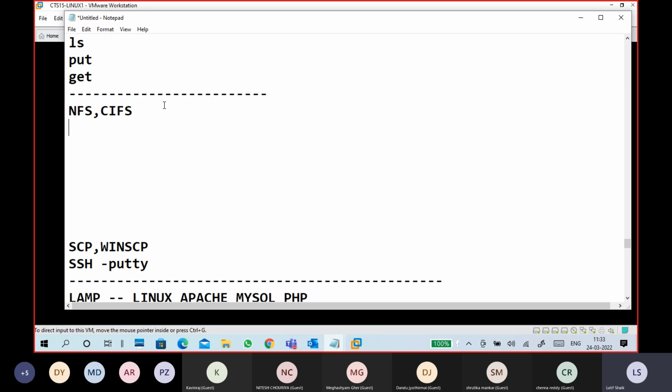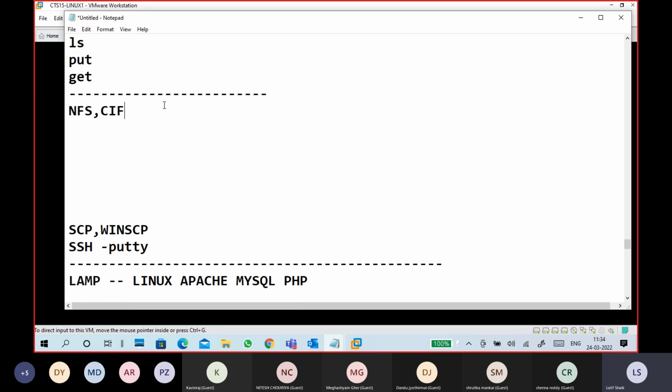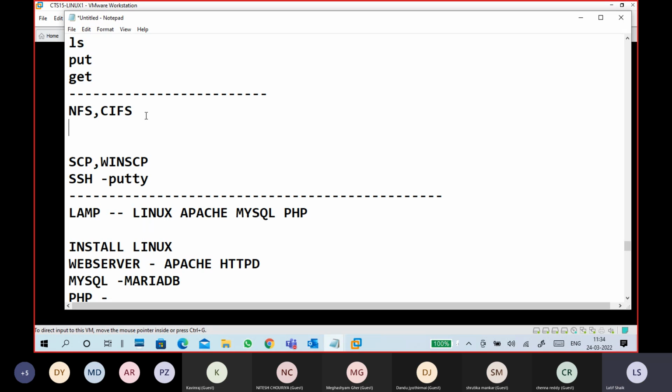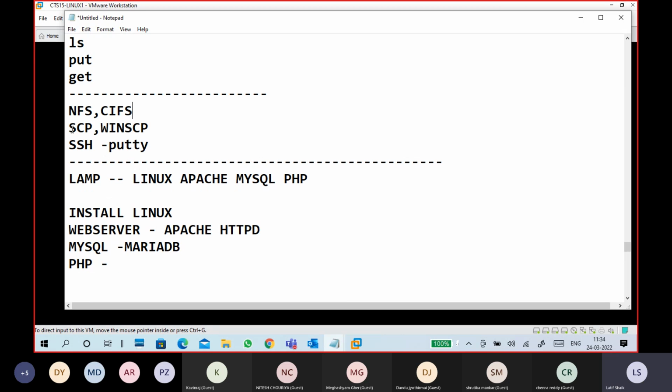NFS, CIFS. Guys, do you require all these things? Not required, I think. We discussed all these things just yesterday. NFS, same thing, you create a directory here. Linux 1 and Linux 2, NFS server and NFS client. No one is telling anything. Yeah. No. You guys are doing that one.